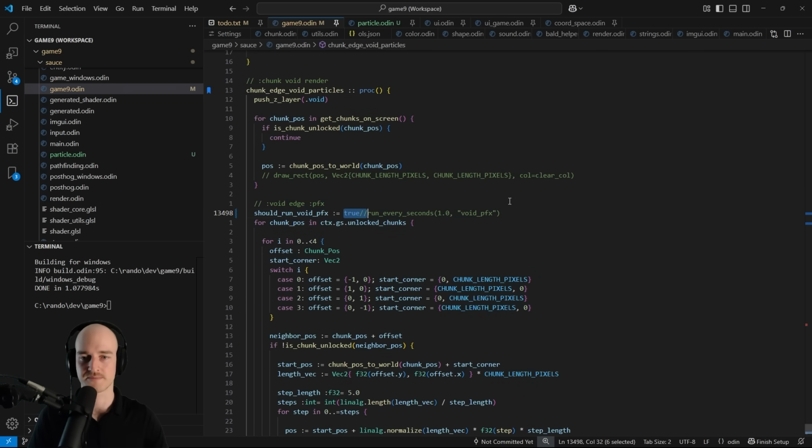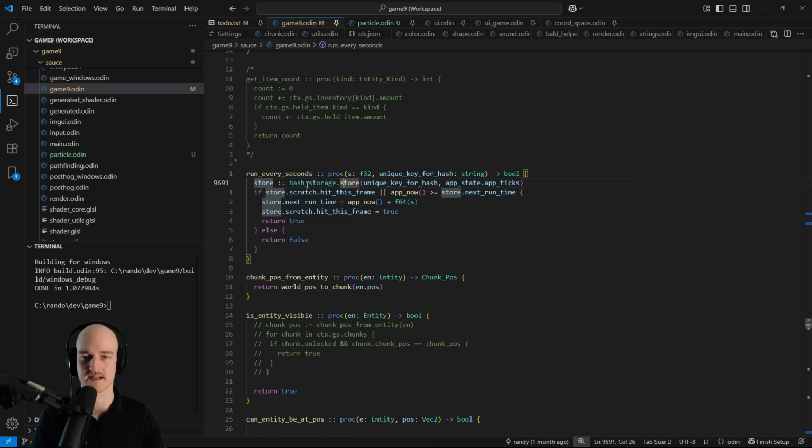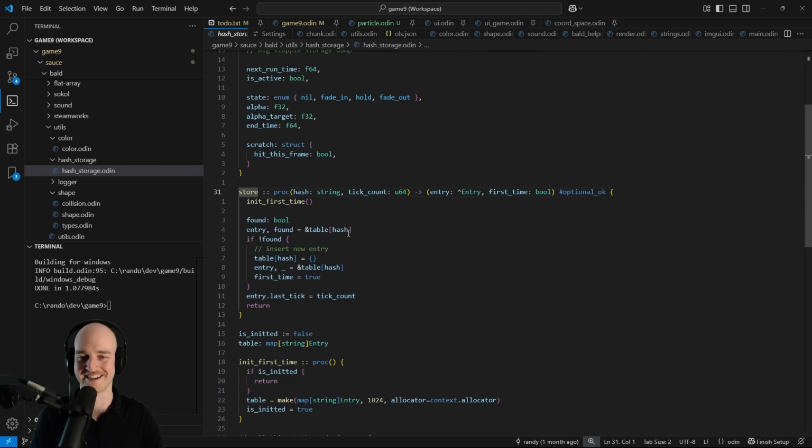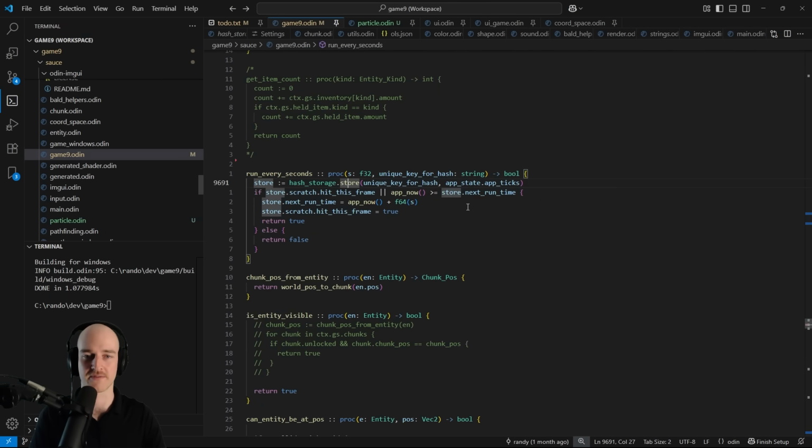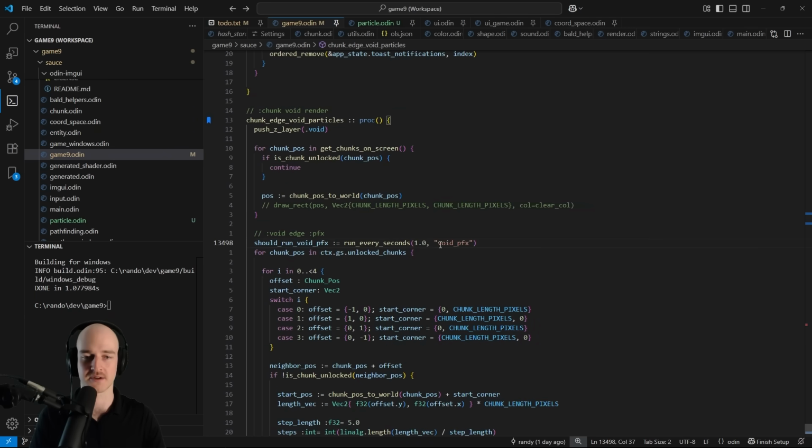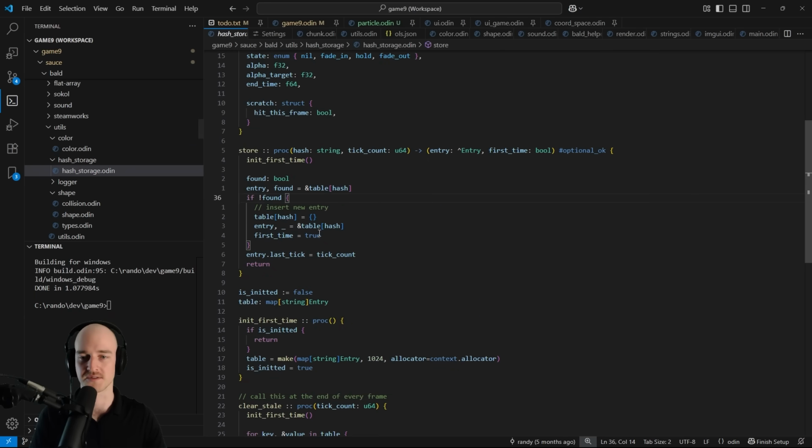So what I've done here is I've got this function called run every seconds. What this basically is, is just an inline timer, based off some kind of hash that you put in here that has to be unique. So this will just run every 1 second. How it actually does that is getting a little bit beyond the scope of the particle thing at this point, but it's just a hash table with that unique key that I was talking about in here. And then it just uses that to persist state across the frame.